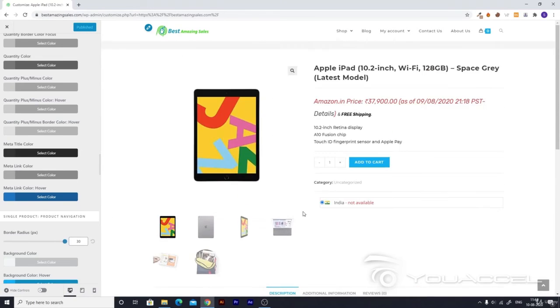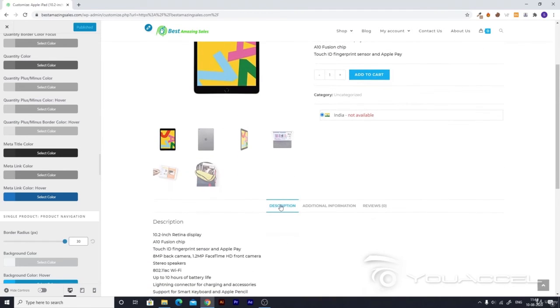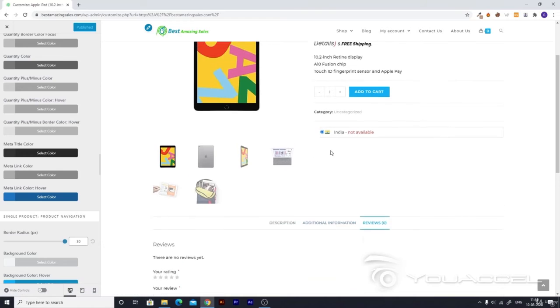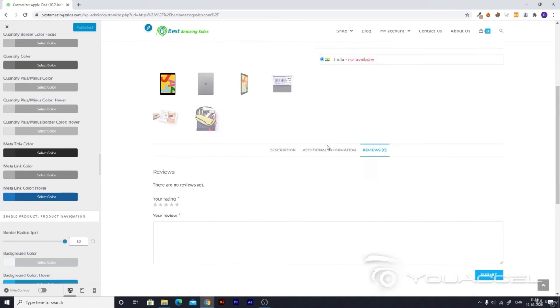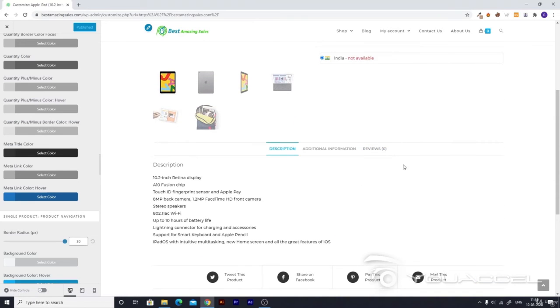Now you can see that whenever you hover over these add to cart options or any of these options, it will change to your meta link hover color. Now let's see how we can change the color of the description, additional information section and reviews section.